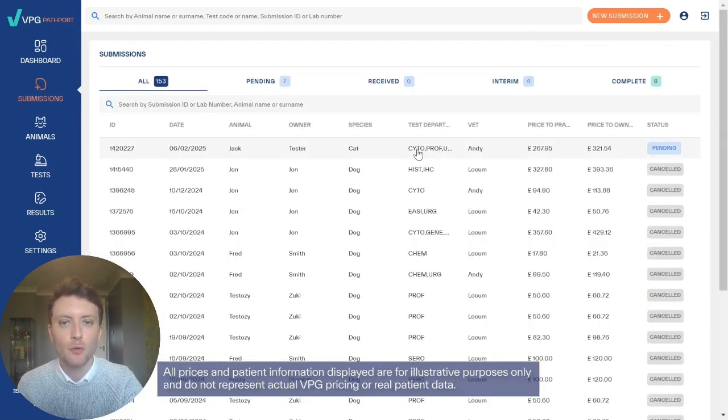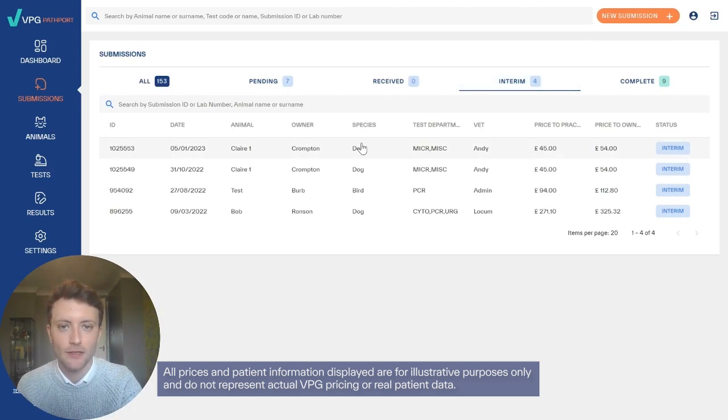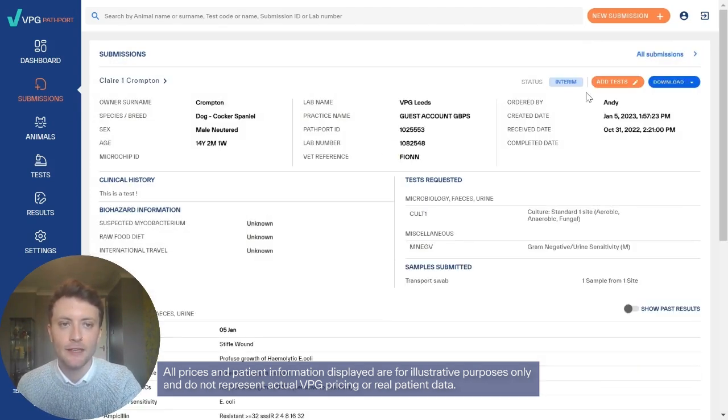You can also do this to samples that have arrived at the lab. For example, if I chose to adjust one of these interim samples for Claire, you'll see that Edit Submission button changes to an Add Tests button. That's because you can use Pathport to add additional tests that may have been suggested by a pathologist in a report you've received, saving you the need to call the lab or email them and wait to hear back. Simply jump onto Pathport, add the tests that you'd like added, and walk away. Carry on with your day.